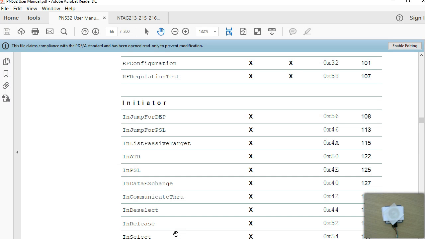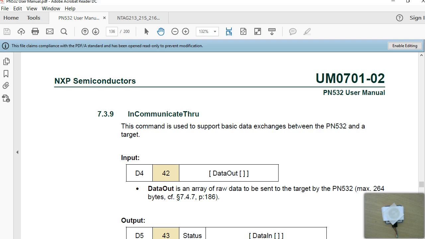The next and the most important command I'm going to discuss is called the InCommunicateThru command, which is on page number 136. This command is so important. Without it, you can never use a DESFire or some of the commands of NTAG 213 or a Topaz or this SRIX4K. What it means is, any command which is not handled by the InDataExchange command can be sent to the tag using InCommunicateThru.